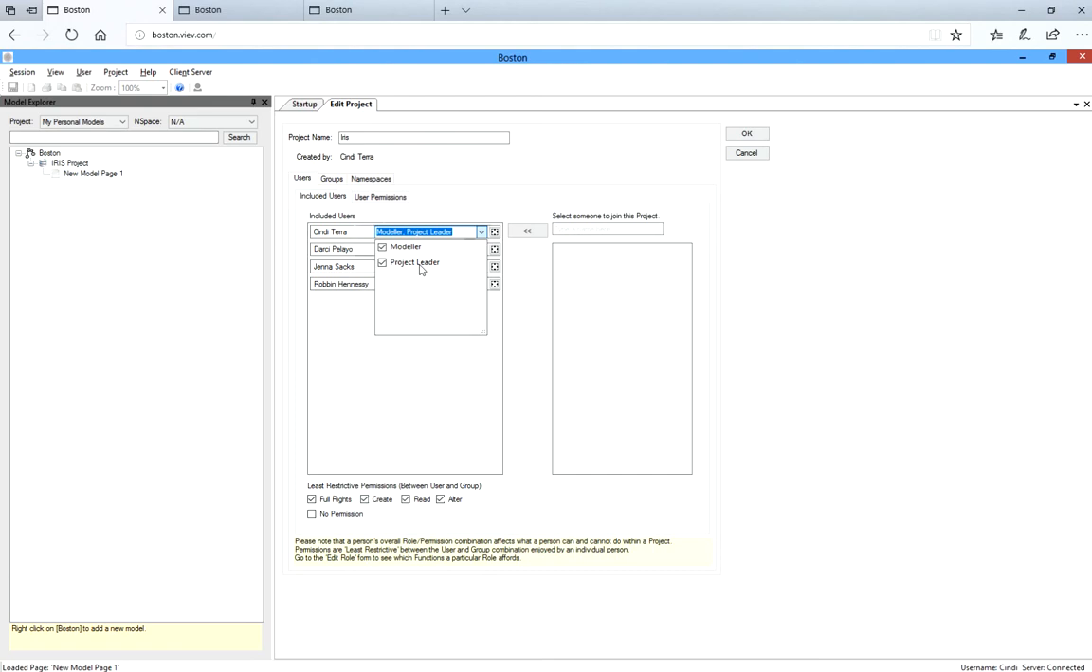So you need to be judicious about who you invite to be or elect to be a project leader on a group, because they can add and remove users to the project. So let's set up Darcy as a project leader as well. And now Darcy is a project leader. That means that Darcy can now modify this project.